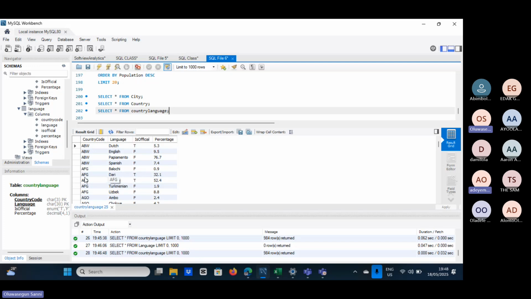But if you look at the Dari language, still in Afghanistan, you can see the column is official shows true. So it means this is one of the official languages in that country, and 32.1% of the population speaks it. There's another language, Pashto, in Afghanistan. That language is also an official language for them. You understand? So now, let's see the question again.